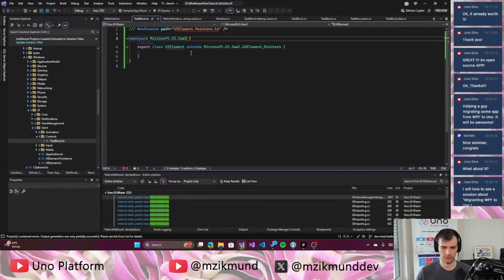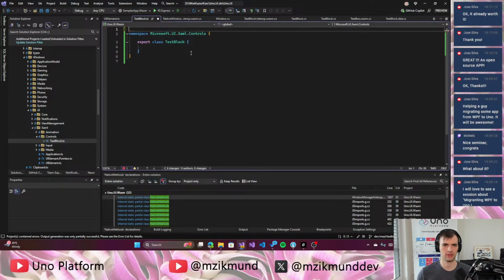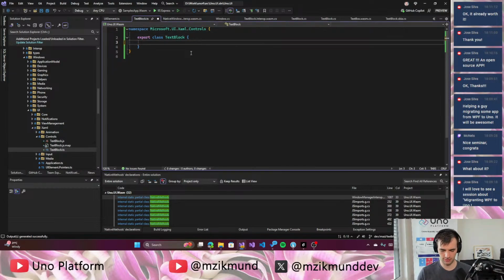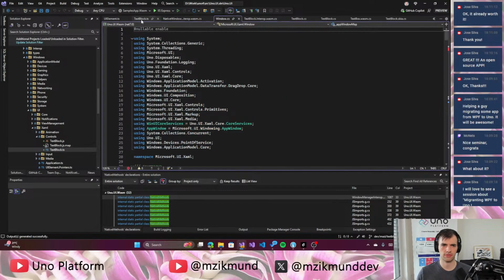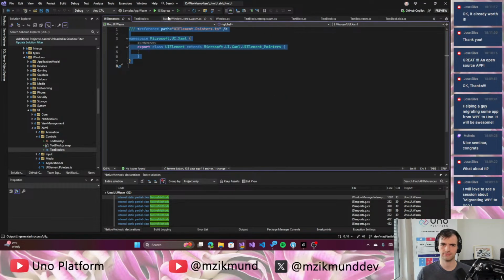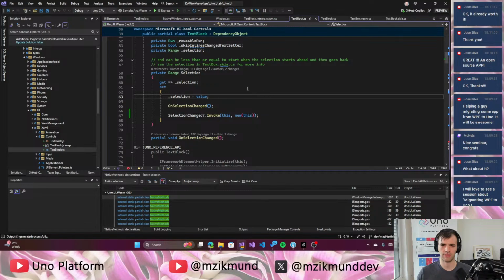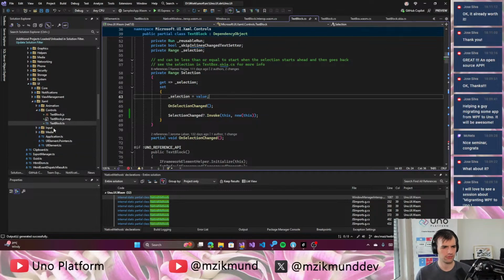So we will have Microsoft UI XAML controls, export class TextBlock, and we don't need this. So in here I will have a method called public. Let's see, I will want this to have select. We need to have two things. We need to have selection, so it's possible to select something from code.